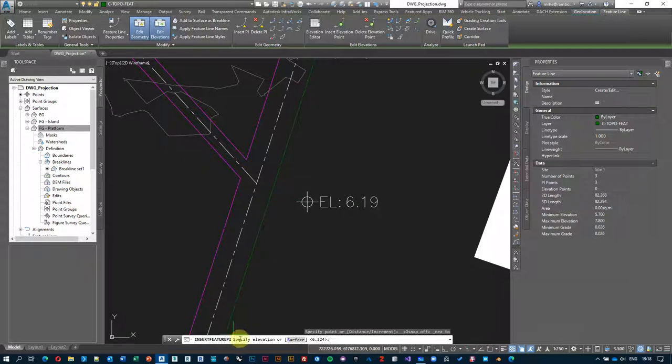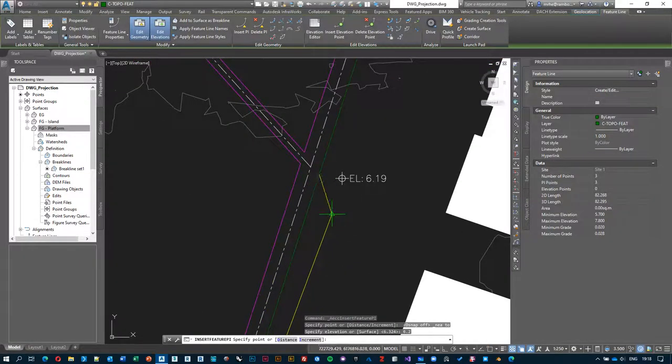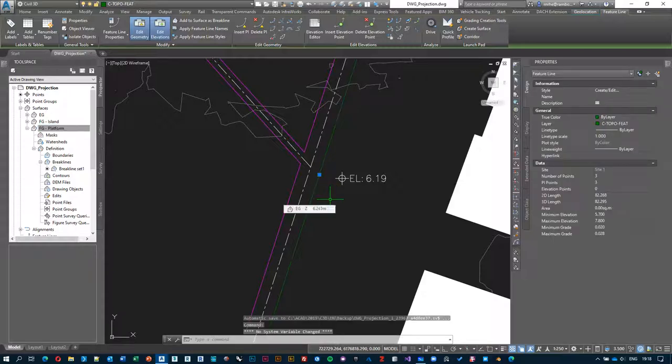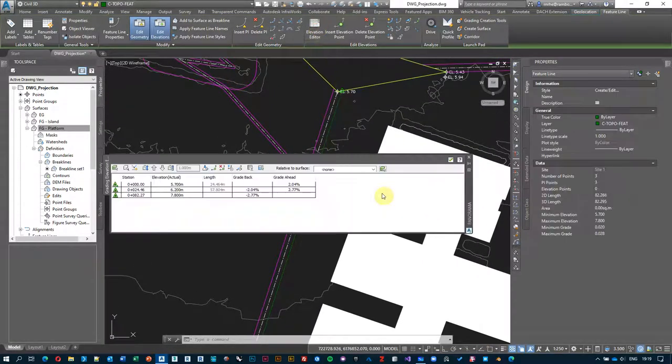And then it's going to ask you about what is the elevation of that point. And we already know we want it to be at 6.2. So let's just type it in here, 6.2. And then, if you wanted to, you could continue adding more points. For now, I'm good. So I just accept by hitting enter twice. And now what happened? First of all, we can double check in the elevation editor. We have our additional control point added.